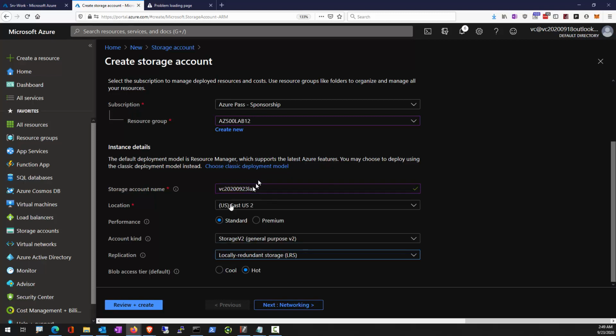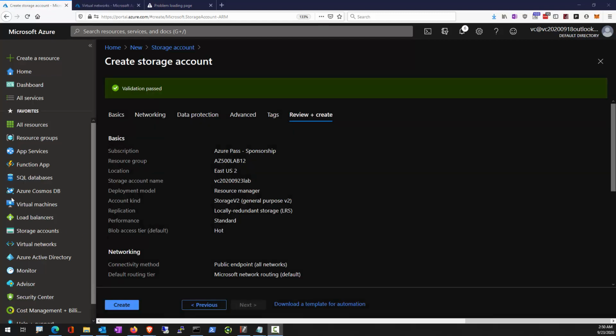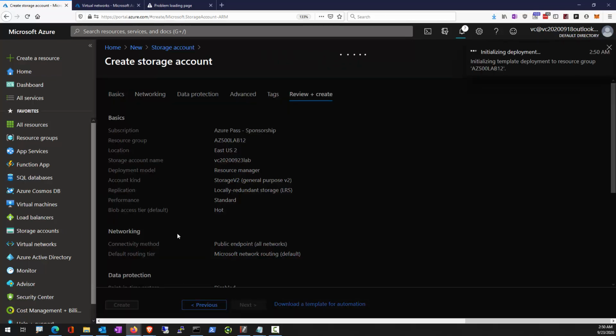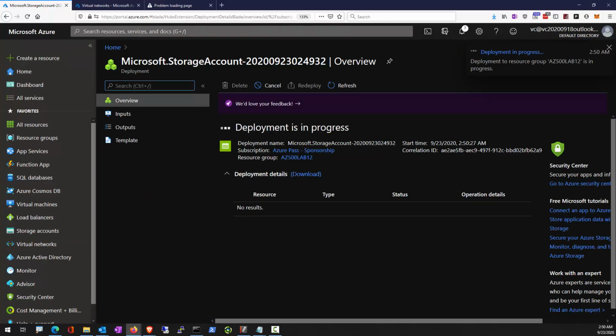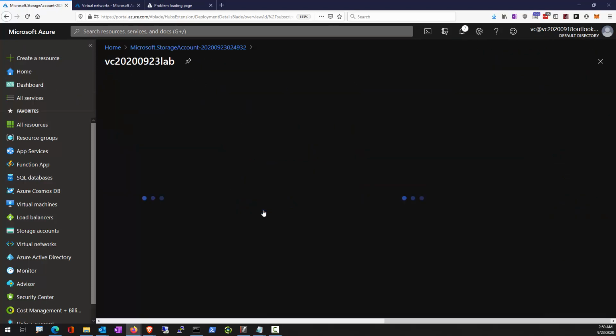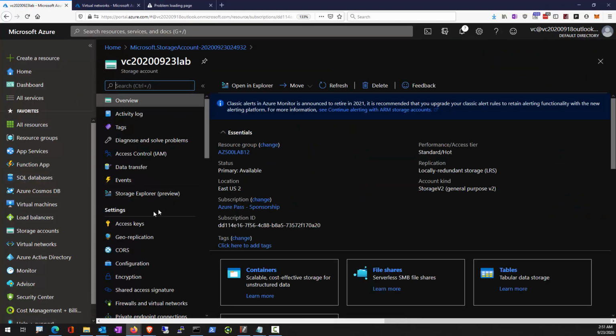All right, locally redundant storage. All right, and make sure this is created in the same region as your VNet. All right, so we're going to configure some protection for the storage account. So now the storage account is created. Before we configure the virtual network and firewall, we are going to create a file share.